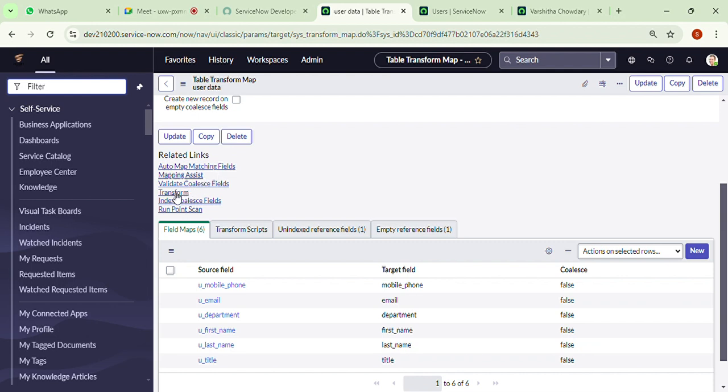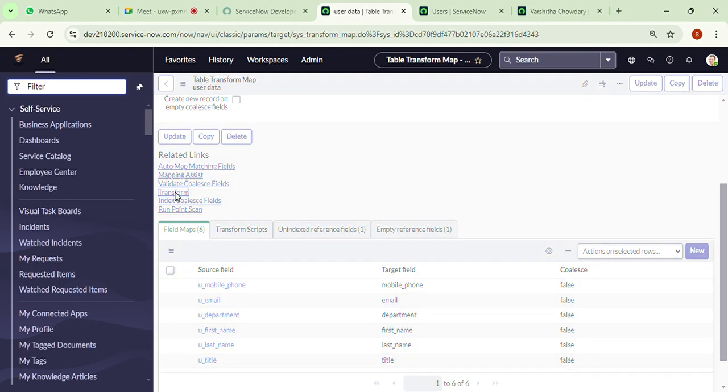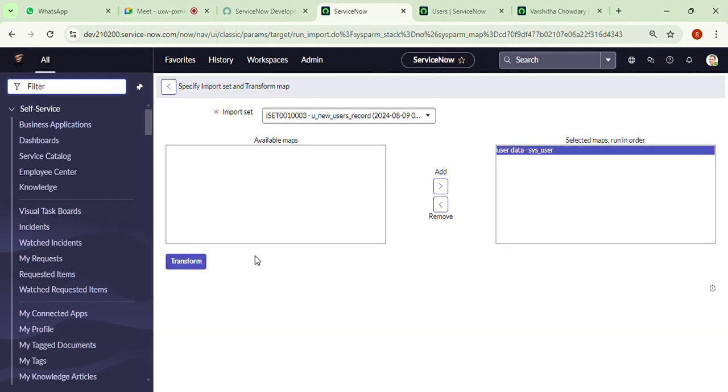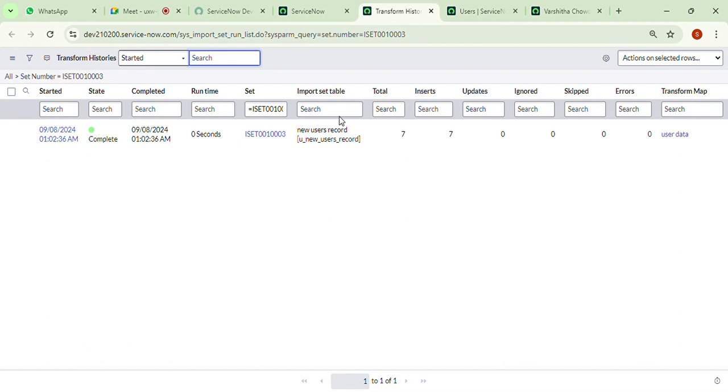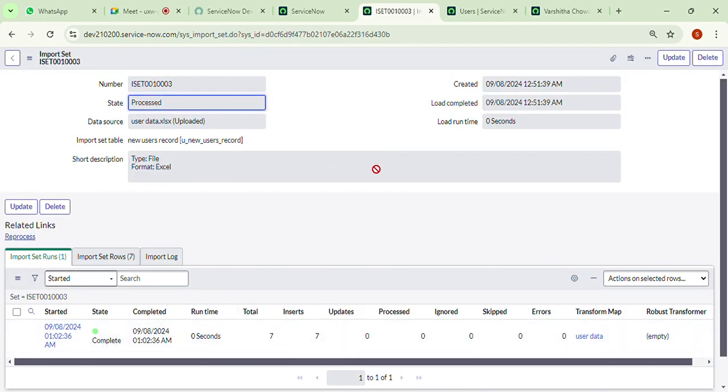After that, we need to click on transform. Now the transformation is going to be done. Here you can see user data, a table from the import set, is converting into sys user table data. Now I will click on transform. Complete, success. Let me see what is the history. The status shows completed. Total 7 records have been added.